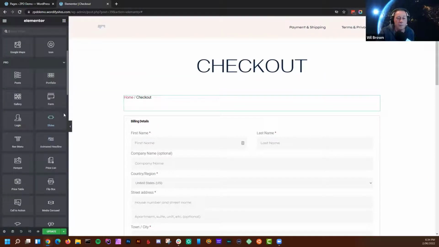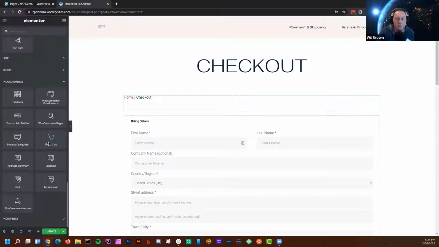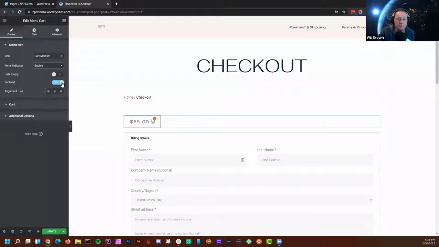For those, there's this little icon here. I love this little icon here. This is called the menu cart, and I'll just add it in here just so you can see. What this does is you can add this to one of your menu items. And you can customize it with this. You can get rid of the subtotal and just have that. So that's basically what's in the header here.